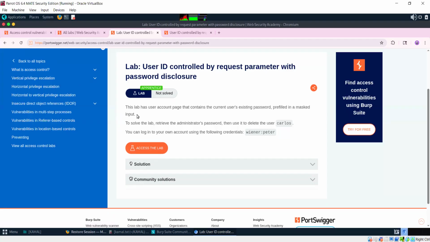As per the challenge description, this lab has a user account page that contains the current user's existing password pre-filled in a masked input. To solve the lab, retrieve the administrator's password, then use it to delete user Carlos. You can log into your own account using the following credential. So we have received credential to log into the application. And to solve this challenge, we need to delete this Carlos account by retrieving the admin password.